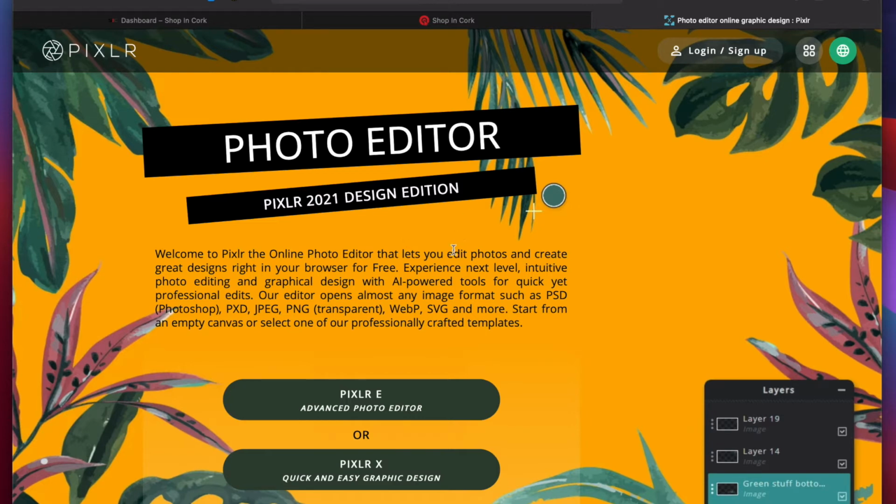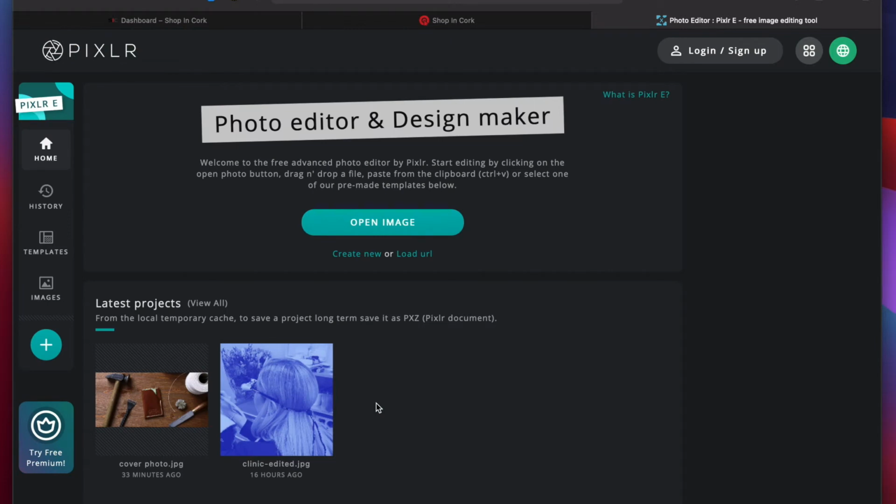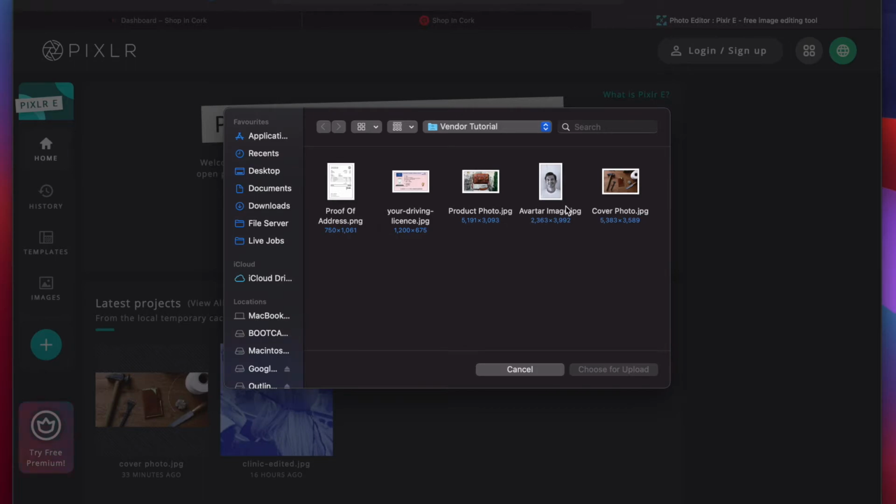Just go to that website and select either of these. Let's select Pixlr E. They're pretty much identical. It doesn't matter really which one you select. So when you click on that, it takes you to this page. Let's open our image by clicking on this button. So I have my cover photo here. We're going to go ahead and select that.